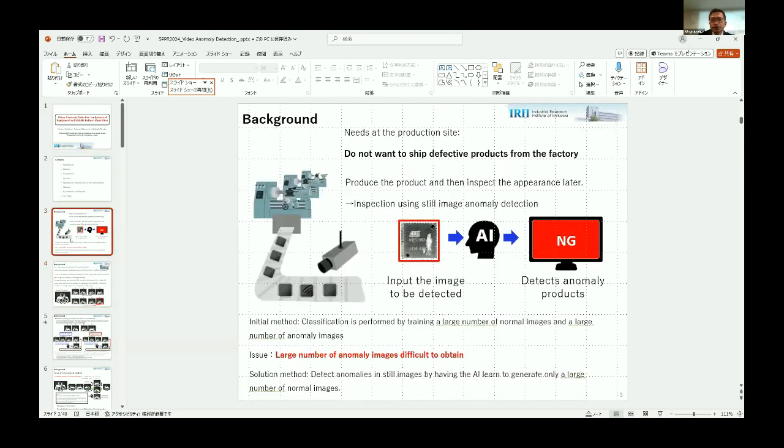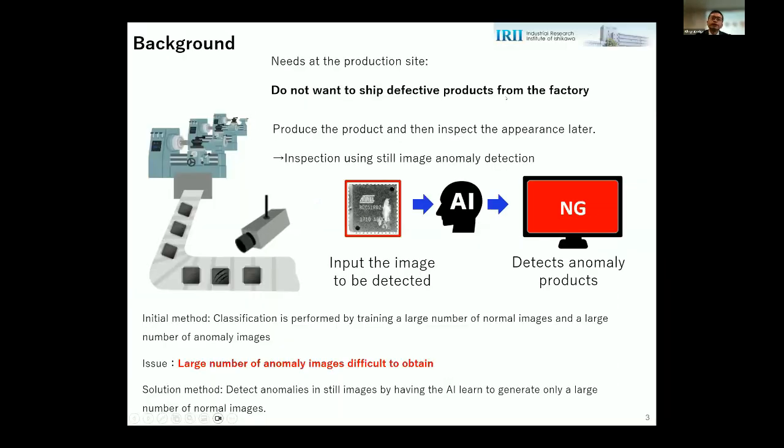The IRII mission is the technical support for local companies. And local company needs at the production site do not want to ship defective product from the factory. Produce the product and then inspect the appearance later. Inspection using still image anomaly detection.